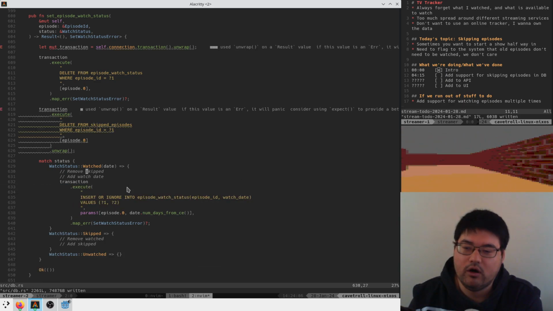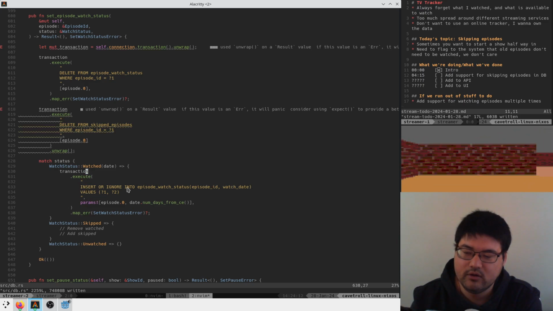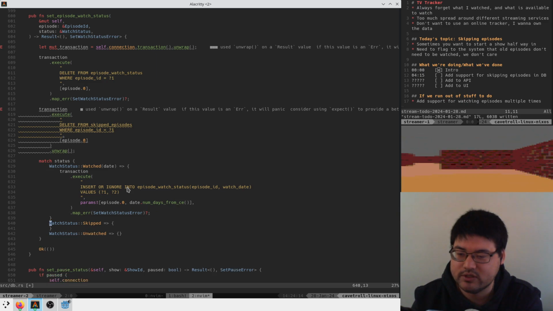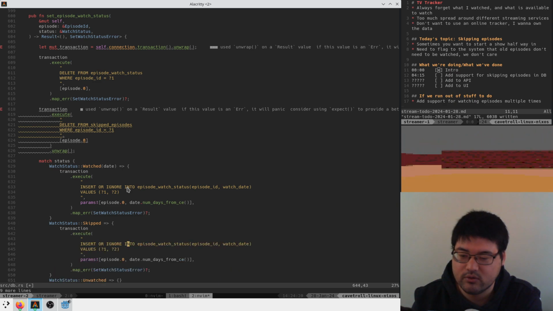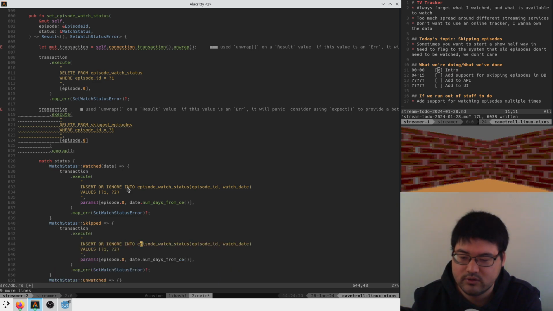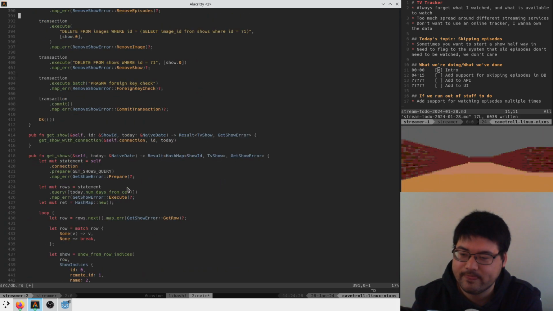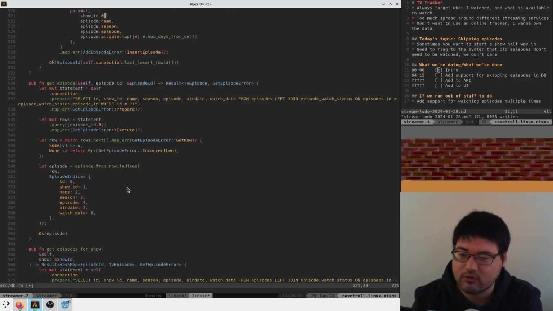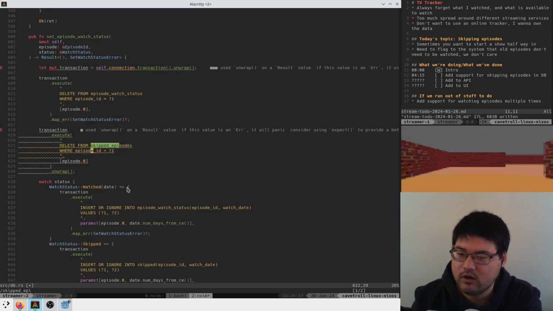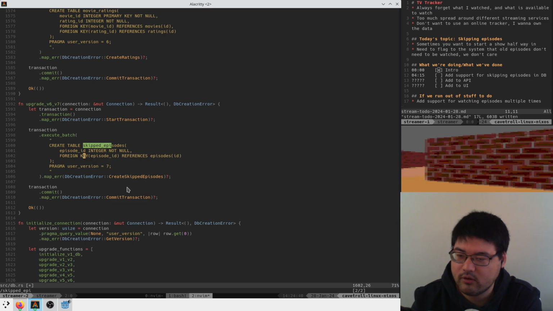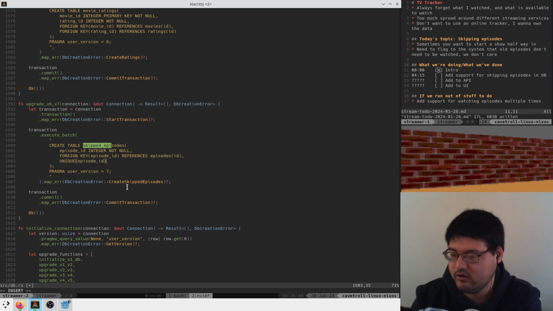Okay, so if we are watched, we insert the new date. If we are skipped, we just insert into a different table here. Transaction execute, insert or ignore into skipped. Actually, maybe we even get crazy here and say that when we create the skipped tables, maybe we should say unique episode ID.